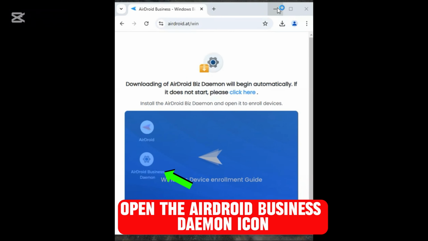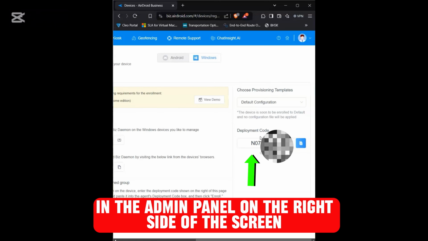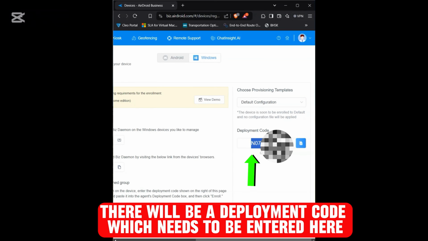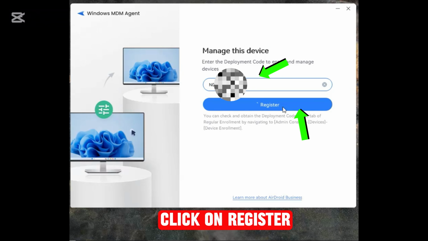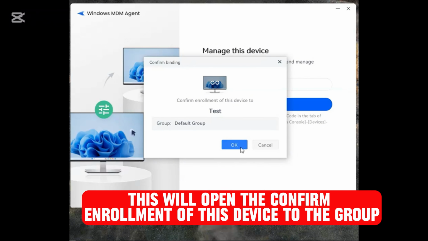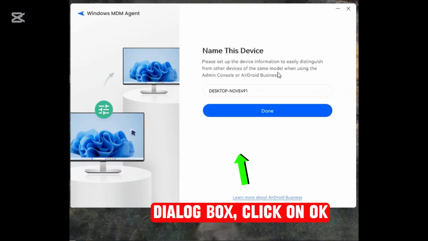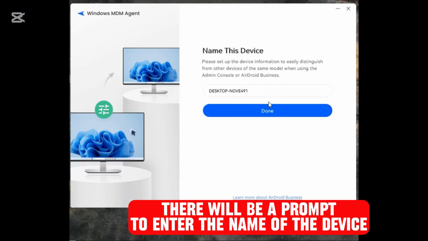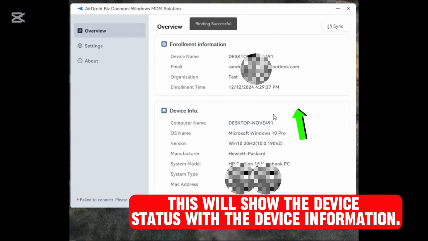Open the AirDroid Business daemon icon by double-clicking on it. In the admin panel on the right side of the screen, there will be a deployment code which needs to be entered here. Click on Register. This will open the Confirm enrollment of this device to the group dialog box. Click on OK. There will be a prompt to enter the name of the device. Click on Done. This will show the device status with the device information.